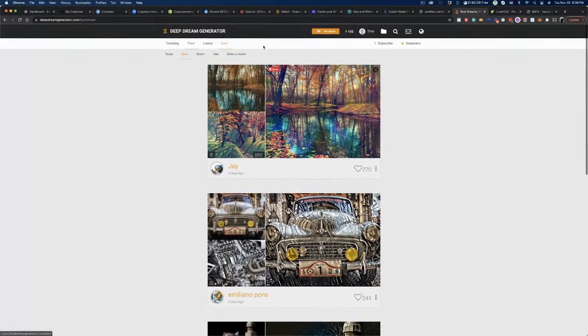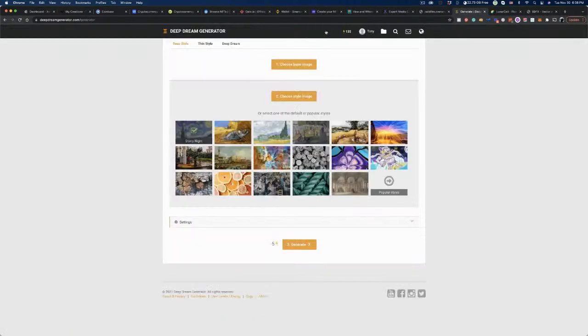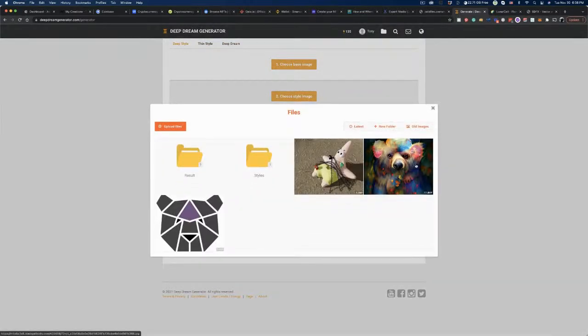Now, Deep Dreamer, since we have that up, pretty cool option as well. If we click Generate, you'll see that we have three options here: Deep Style, Thin Style, and Deep Dream. And we'll take a look at each one of those. So I'm going to choose a base image. I'm just going to use this bear here.